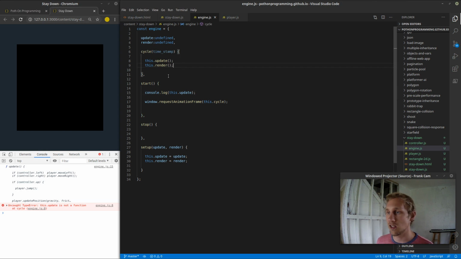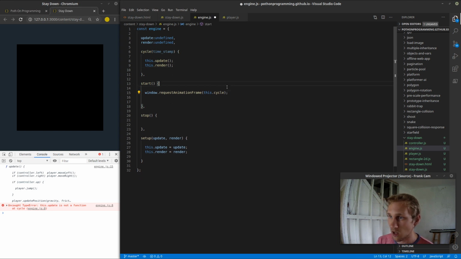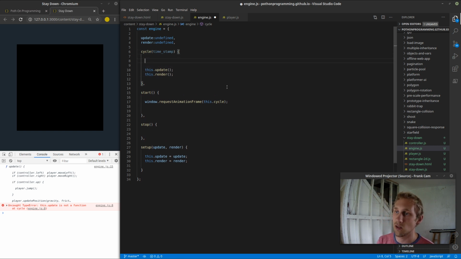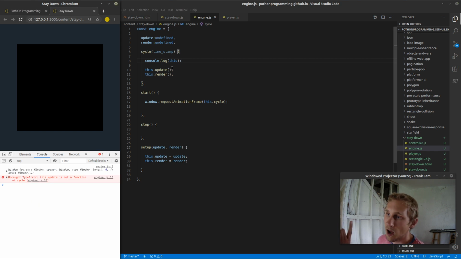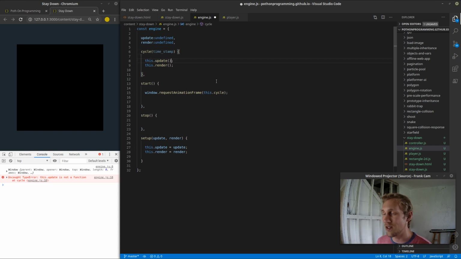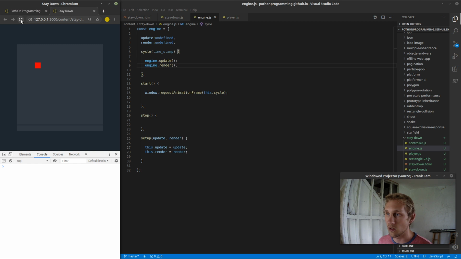Okay, so let's actually test this and see what we get. So I'm going to get rid of this console.log. I'm going to go into the cycle function, and instead of using this, well, actually let's test it first. Console.log this. We're going to see what this is. I should have just done this instead of trying to explain it. So now when I console.log this inside of the cycle function, this is equal to the window, just like I was saying. So how do we get around this? So one way to get around this is the way that I don't like. But one way to get around this is to say engine.update and engine.render. And when I save, I'm pretty sure this is going to work.